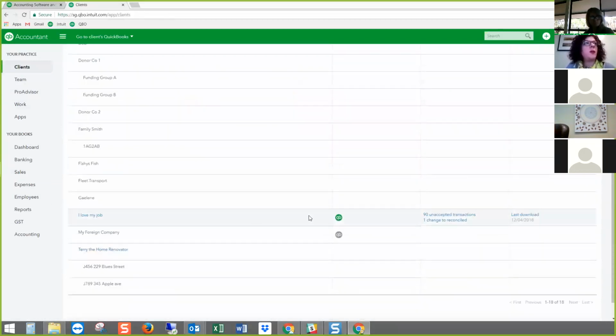So in this case, we're going to look at the I Love My Job client. If I click onto the name, it's going to take me into the client information. If I click on the QuickBooks icon, it's going to take me directly into their active QuickBooks Online file. I don't want to go into that file yet. I want to show you some information about my client. So click on the name.